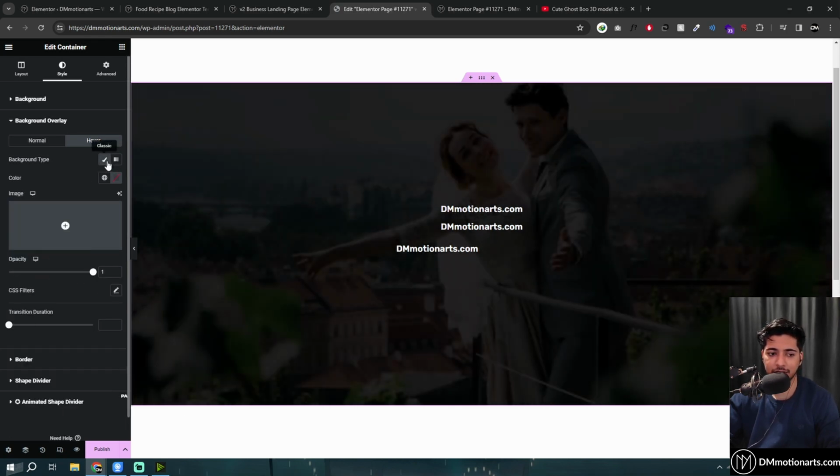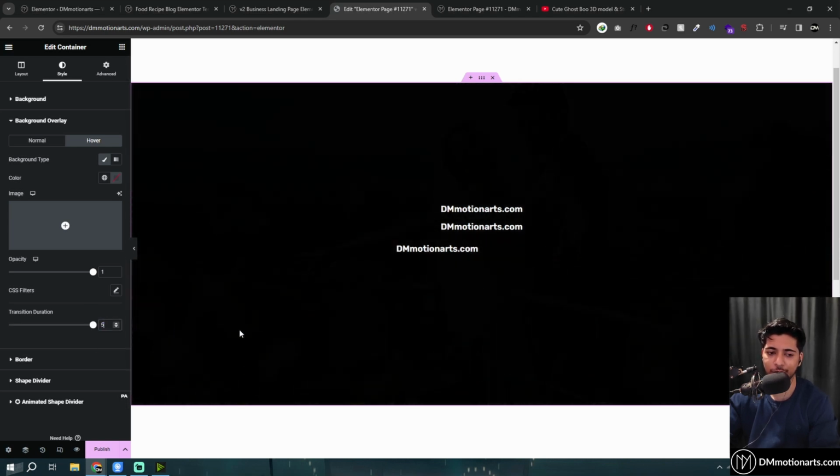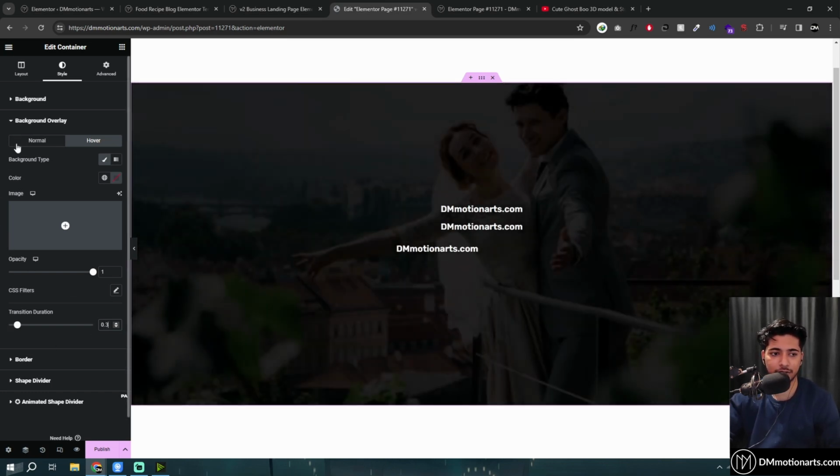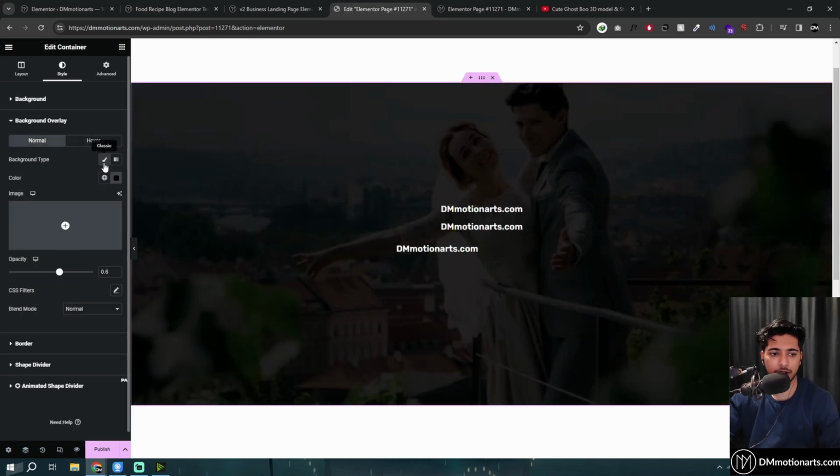Again, gradient, same stuff, nothing different. And the transition duration is basically how long it should take to do the effect. If I do, let's say 0.2, it would be super quick, but if I do, let's say 5 seconds, then it would go very slow on hover. So 0.3 is usually what I use. So let's remove this effect completely.